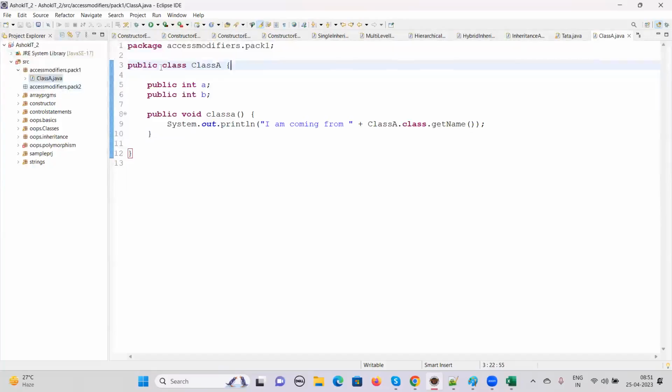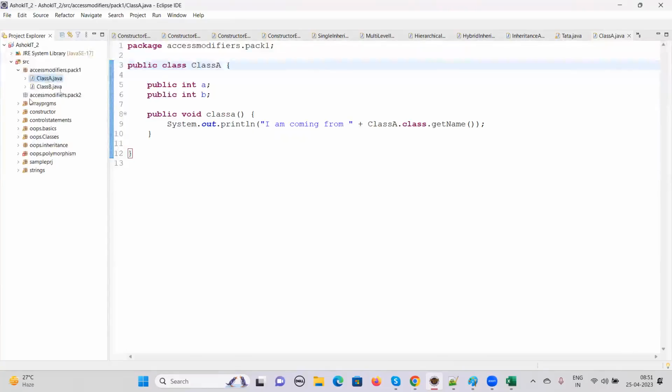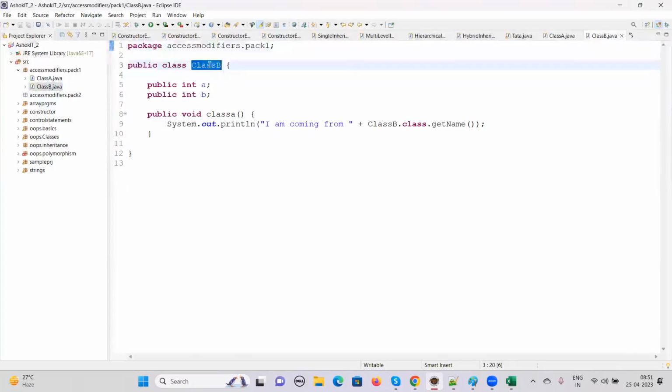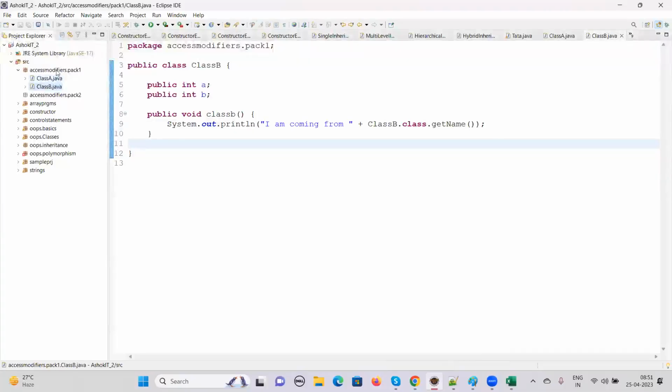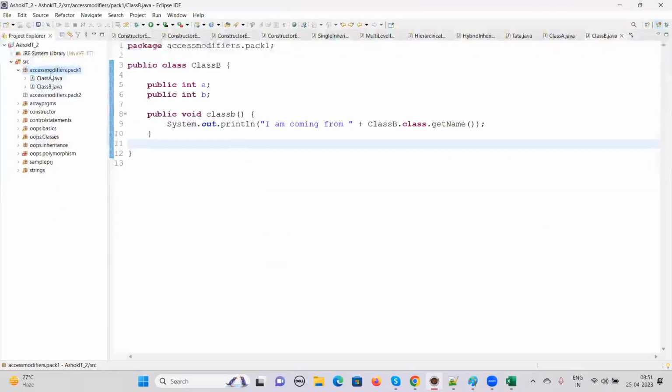Okay, same thing I'm going to create here. I'll say class B, just changing the things here. I'm changing the method to class B. So I have class A and class B, and this is what we have defined here, right? When you go to the package, pack one has class A and class B.